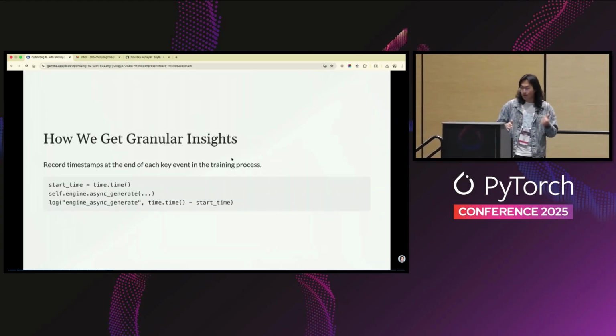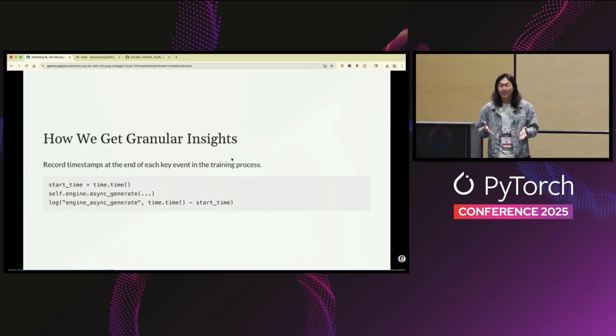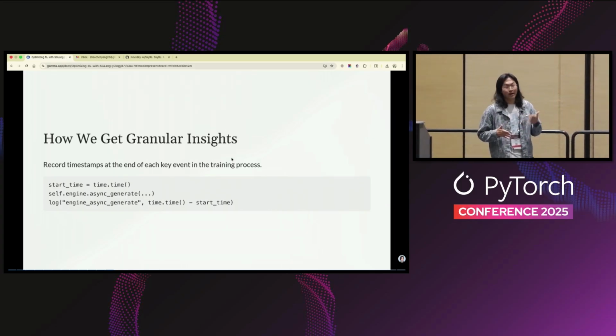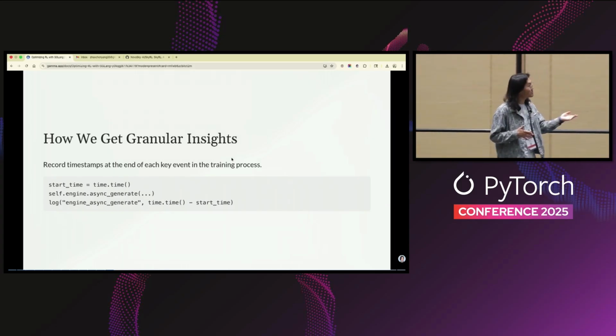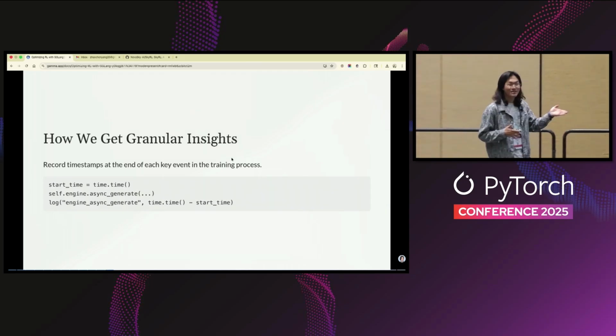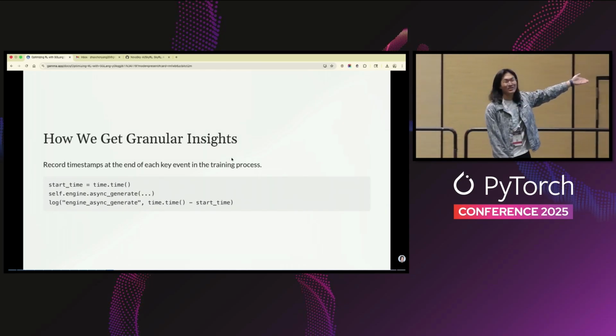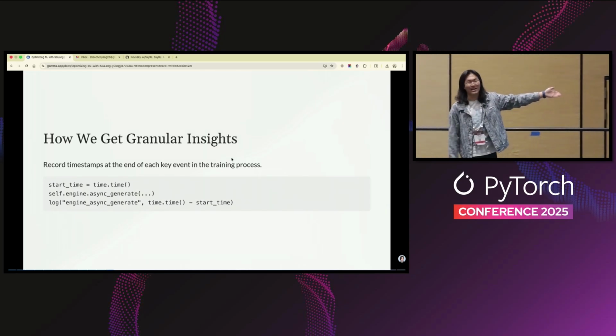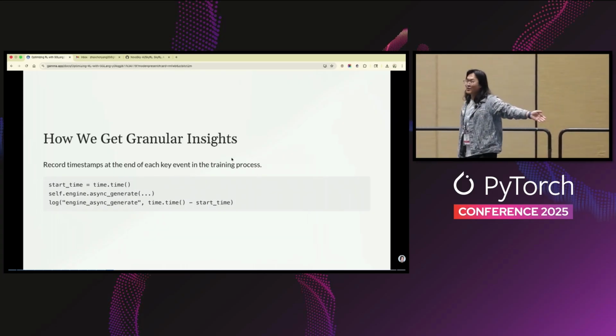Okay, so we want to answer the second question first. How can we get granular insights? I mean, how can we actually debug in this kind of multi-thread system? The idea is really simple. Just print it. Here we have a function called log. It is like you are logging your events onto your disk.